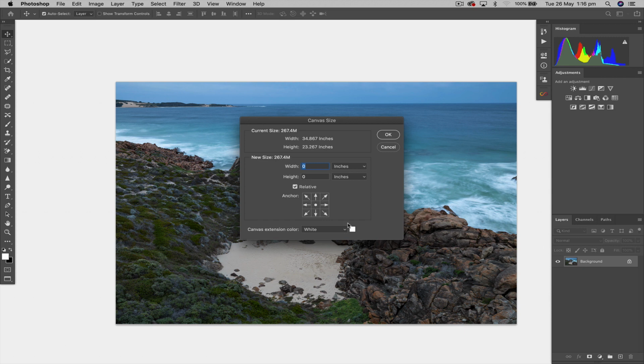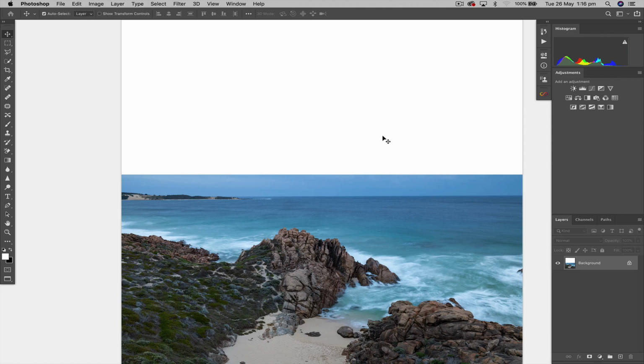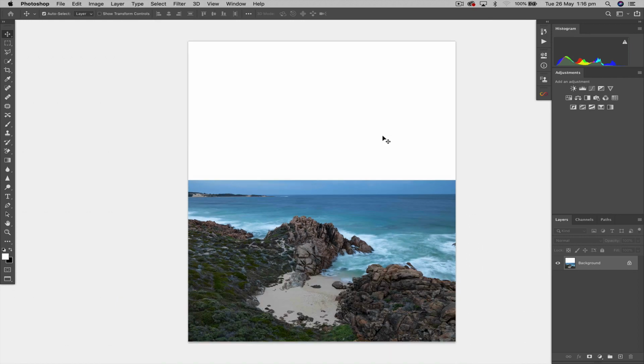So I'm going to make sure that the white space, the height I'm going to put in, is going to go to the top, and I'm going to put in 20 inches. So there we have it. It's bigger than a square, that's okay, but you want to give yourself more space than less.